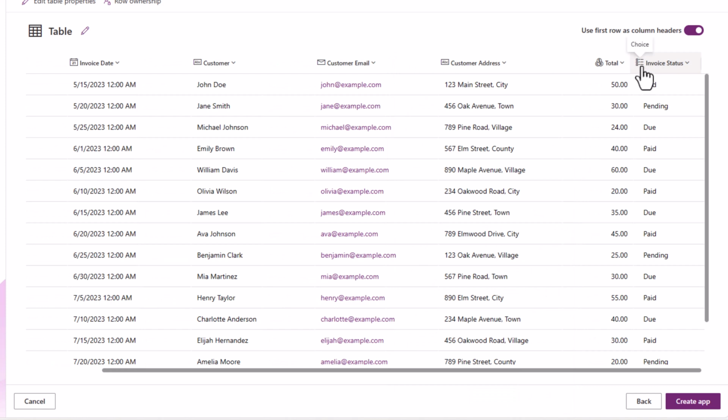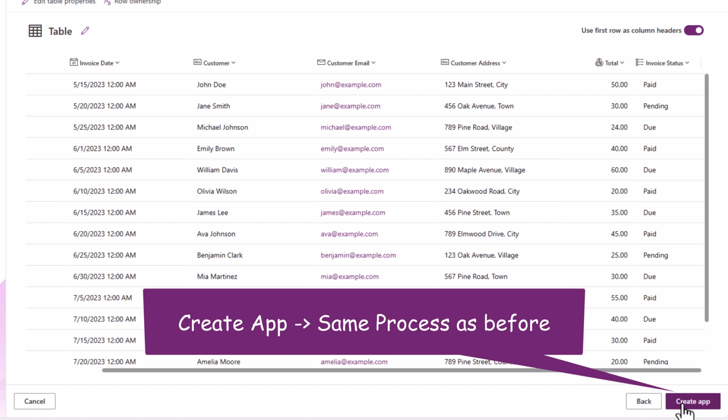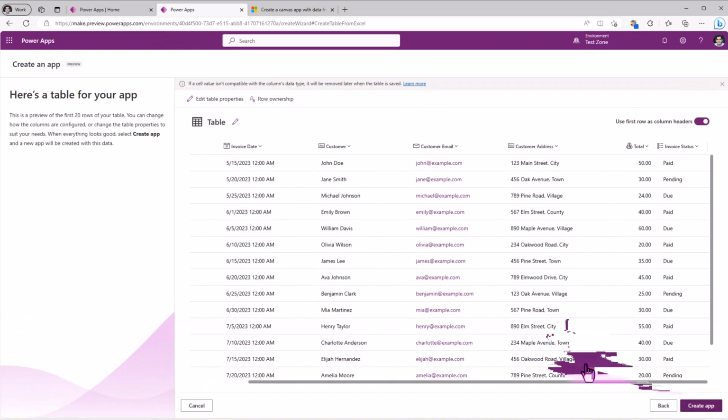And it's gone ahead and made that update. And I can go ahead, create the app, which would create the table, bring in all this data, and give me a fully responsive Power App experience.